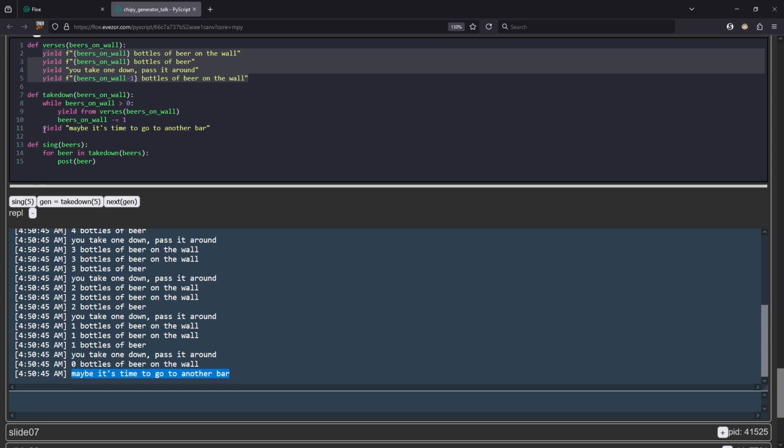And if we have none, then maybe it's time to go find another bar. And during the talk, I made a little joke about how we go to the bar afterwards.